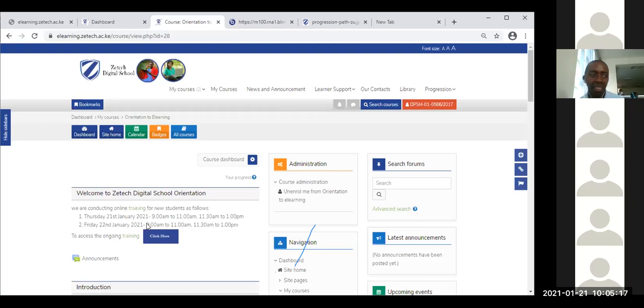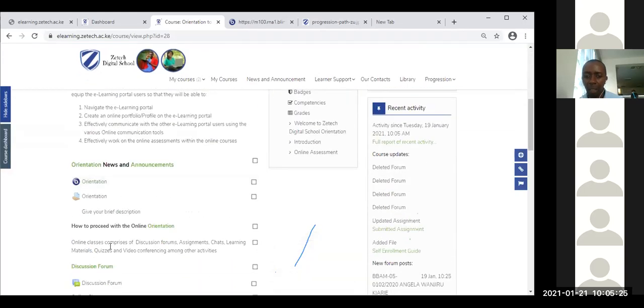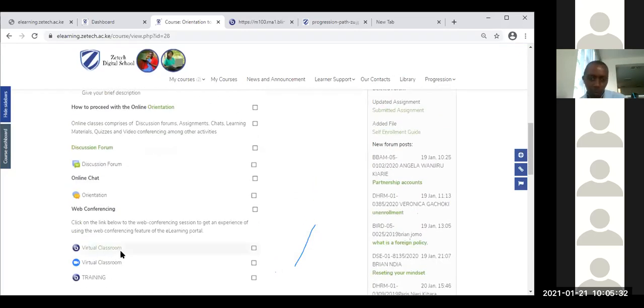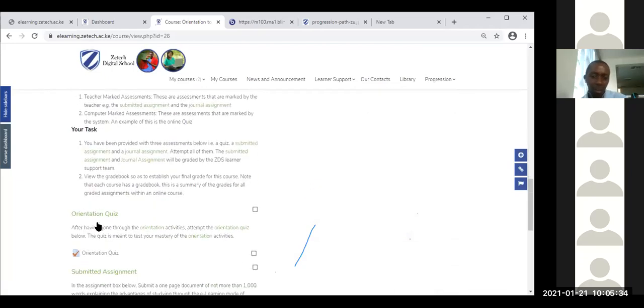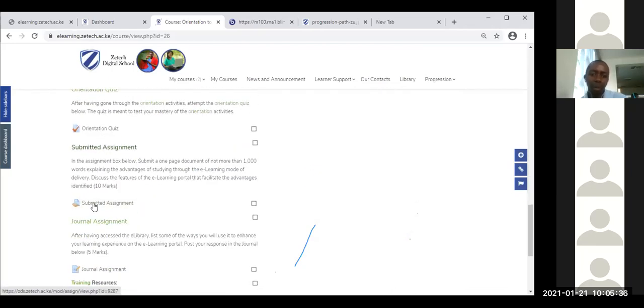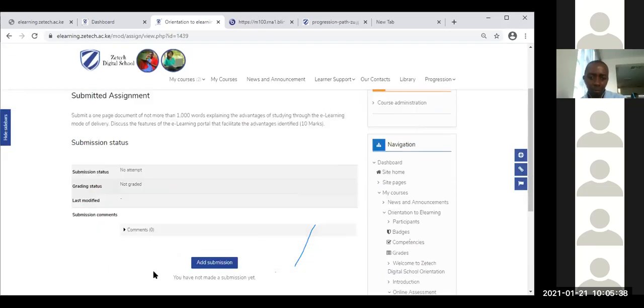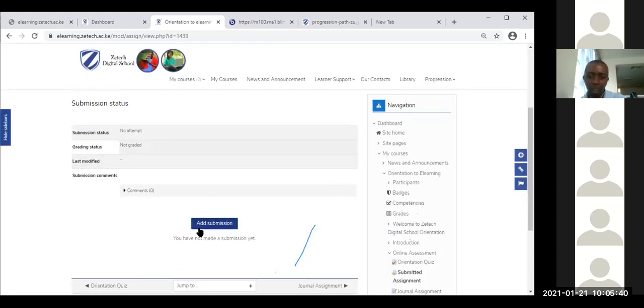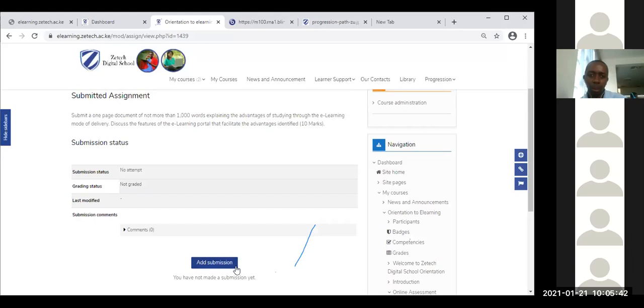Let's go to answering an assignment. A quiz has got multiple choices. An assignment, we can have what we call online text, or we can have an attachment. So when I scroll down, I'm looking for a quiz. I can come here to the quiz and submit it. When I click on it, you come down and then you add submission.